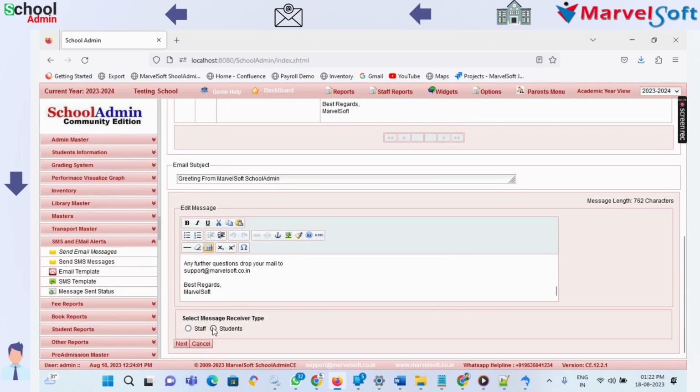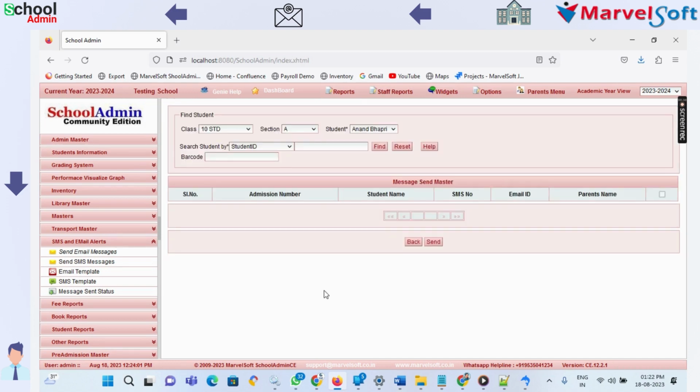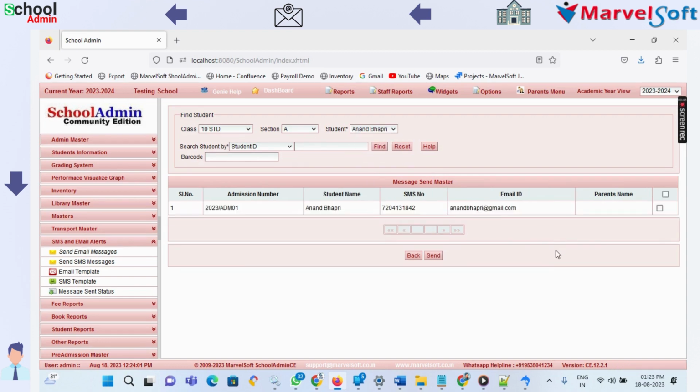Now you should select the receiver type, whether you want to send staff or students. I am selecting student, then click on the next button. It will take you to the student details window. Here you should select the class, select a section and also select the particular student. I am selecting one student. Now click on Send button. Email sent to the selected student.